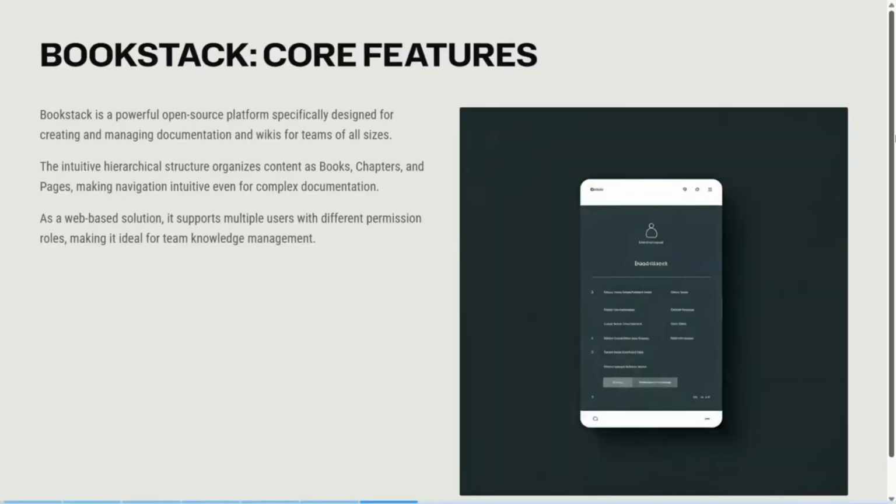Let's have a look at Bookstack now. So Bookstack is a powerful open source platform specifically designed for creating and managing documentation and wikis for teams of all sizes. The intuitive hierarchical structure organizes your content as books, chapters, and pages. This makes navigation more intuitive, even for very complex documentation.